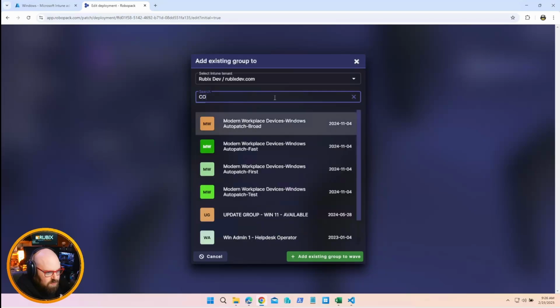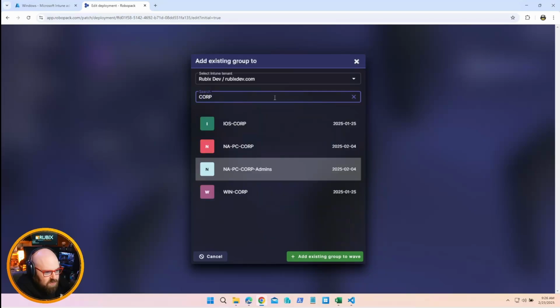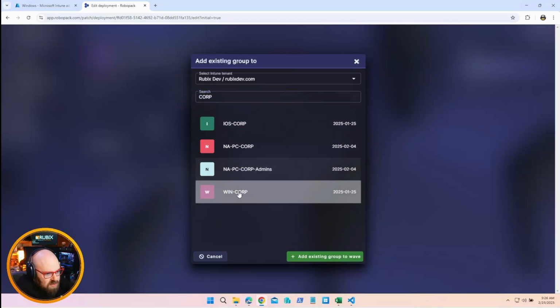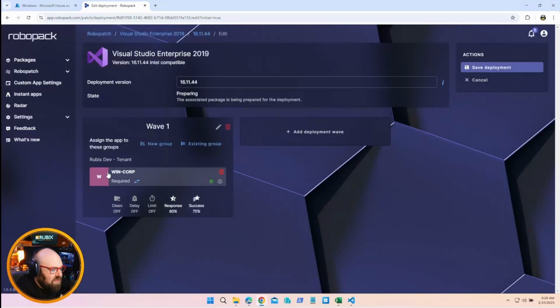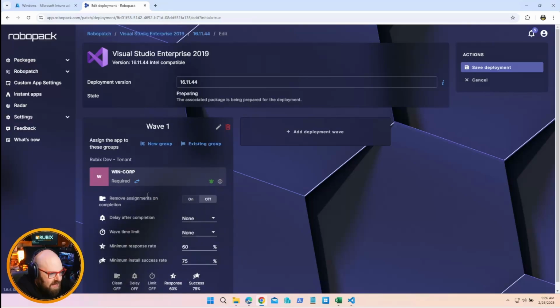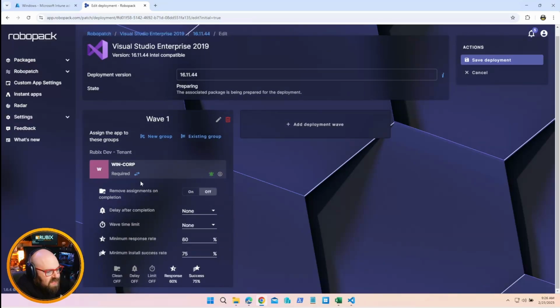Maybe it's called Corp. You've got to know what your group is called. WinCorp, I'm going to use that group. So now that Azure AD group is going to be part of this wave. And if I want to edit some of this, just like I showed you last time, you can edit all these, right? You can remove these assignments on completion.